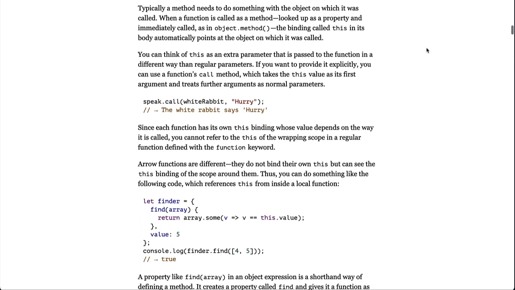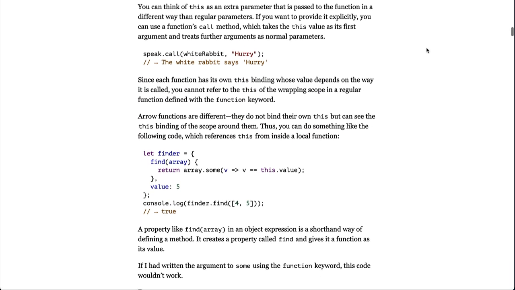You can think of this as an extra parameter that is passed to the function in a different way than other regular parameters. If you want to provide it explicitly, you can use a function's call method, which takes the this value as its first argument and treats further arguments as normal parameters. Since each function has its own this binding, whose value depends on the way it is called, you cannot refer to the this of the wrapping scope in a regular function defined with the function keyword.